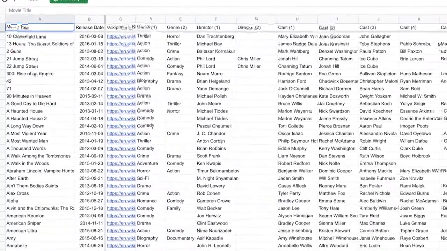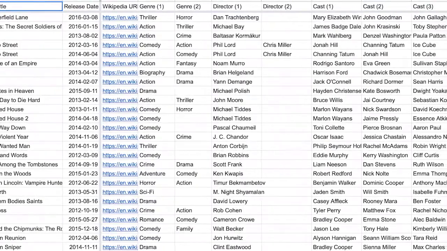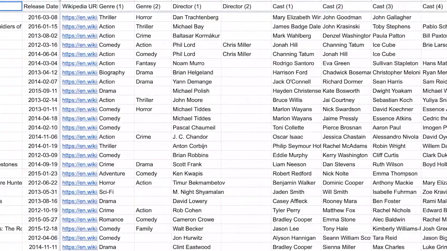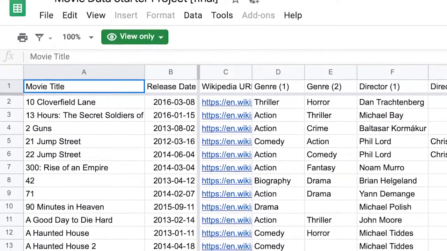We're going to take a look at this spreadsheet with movie data. We know we can compare different movies and movie genres. Turns out you can do the same with data and data formats. Let's use our movie data spreadsheet to understand how that works. We'll start with quantitative and qualitative data. If we check out column A, we'll find titles of the movies.